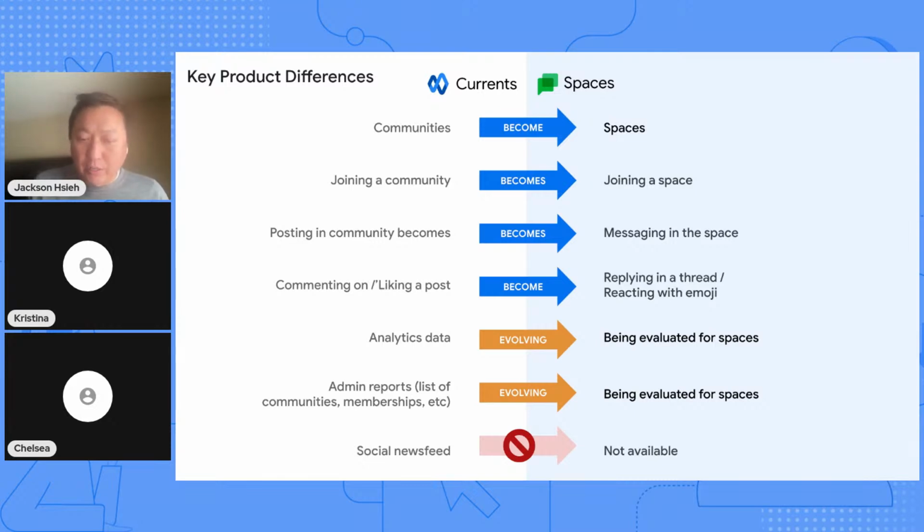Admin reports is another one of those areas that we're currently evaluating, and we're talking to many customers to try to understand what is the use case that we're trying to fill. Social newsfeed will not be available. So again, I want to keep emphasizing that Google Chat and Spaces within Google Chat is primarily a collaboration messaging tool. So we have no plans to develop something like a social network feed.